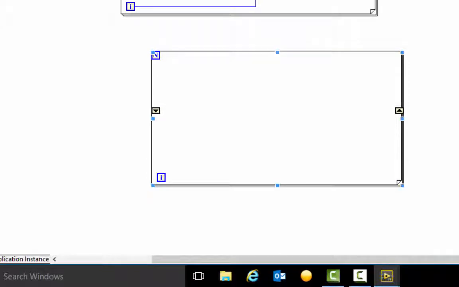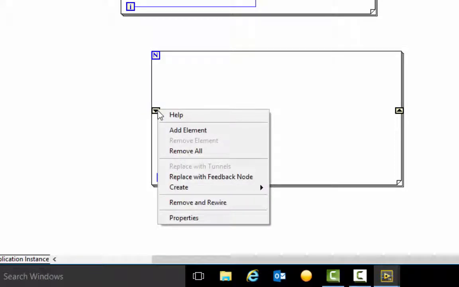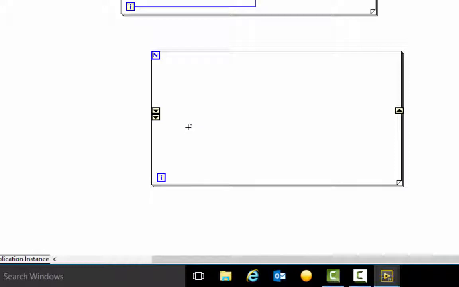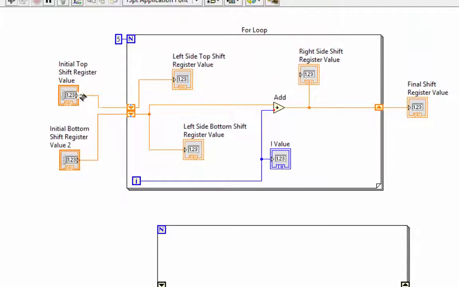Actually, I want to do one that cycles back into 2. So I'm going to right click here and add an element. That's going to bring you a second one. So that's what I've done up here. Then I've just wired these 2 controls into it and then put some indicators in at various places. So we're essentially going to do the following.